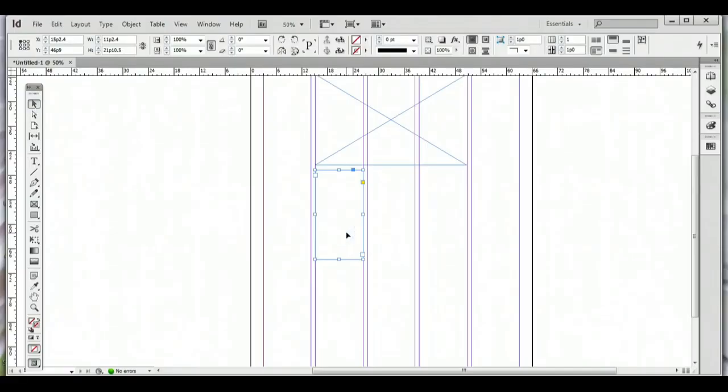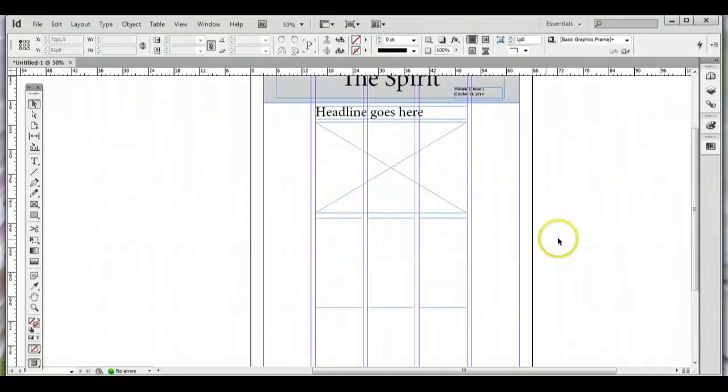Now I'm going to copy Control-C and then Control-V for paste. I'm going to copy and paste the same column size over so that it's nice and consistent. Remember, when we're designing, we want to design in blocks.